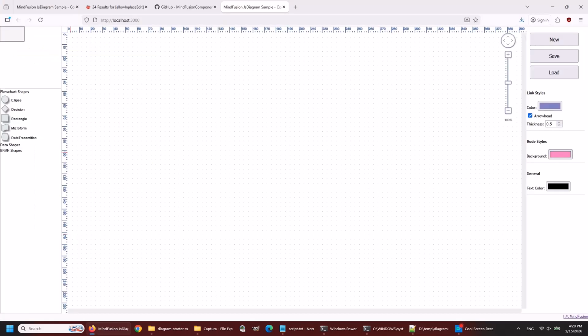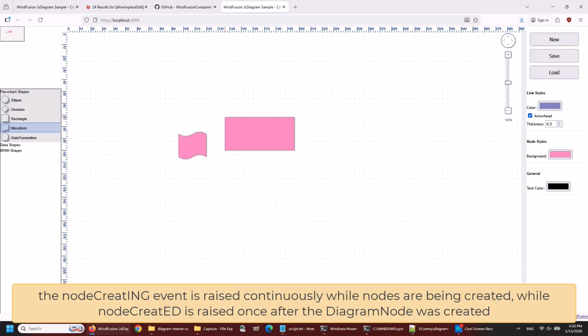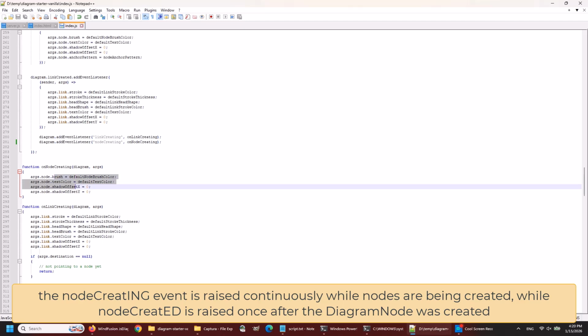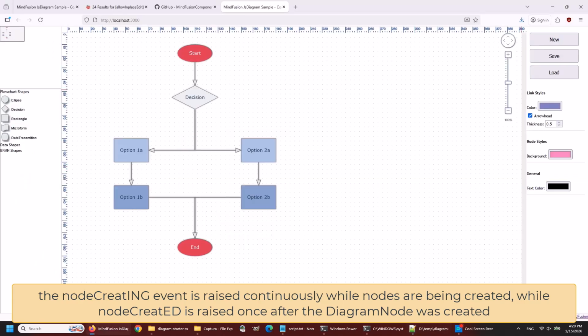Now let's start creating nodes. You see that in the process of creating a node, its color is different from the final color. This is because we need to handle the nodeCreating event to specify how nodes look while being created, and not only after being created. The same is true for links.